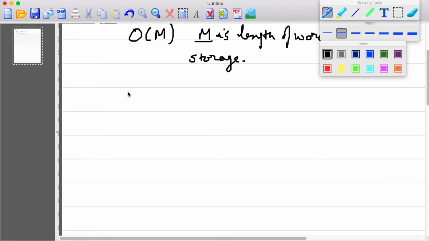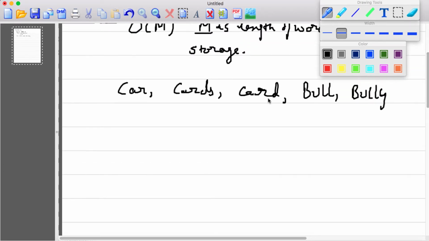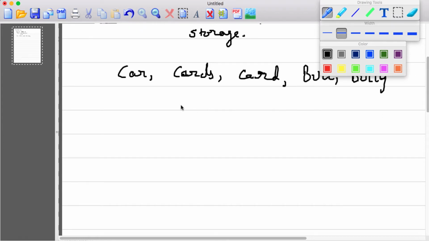Suppose we have some words like car, cards, card, and some more, bull, bully, etc. We'll store them in the trie one by one. Let's see how we'll store them. So here's the root node. It will have 26 children from 0 to 25. The 0 represents capital A or small a, and 25 represents capital Z or small z.